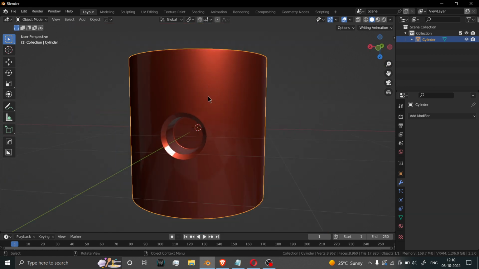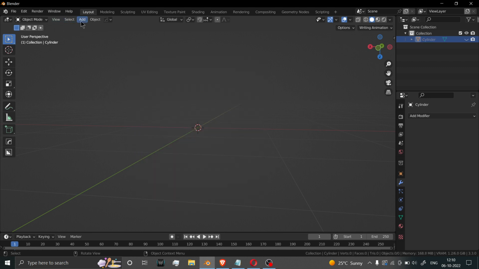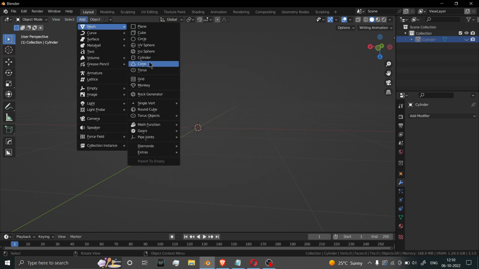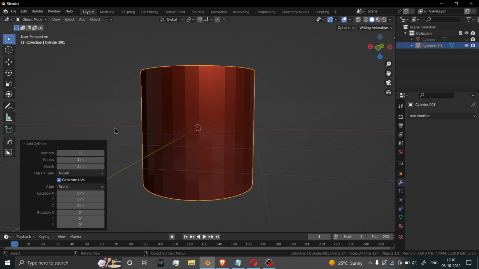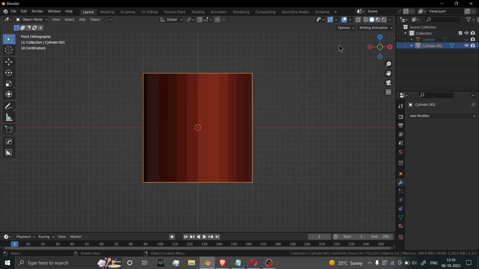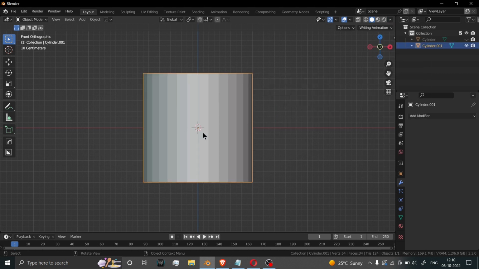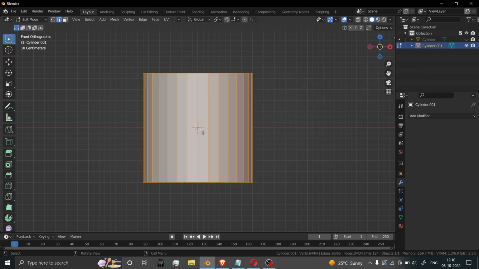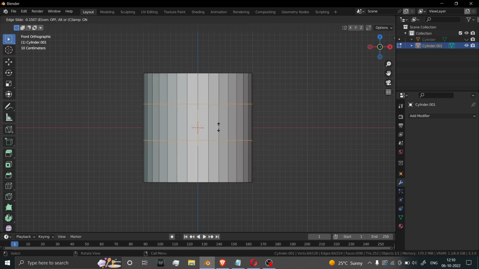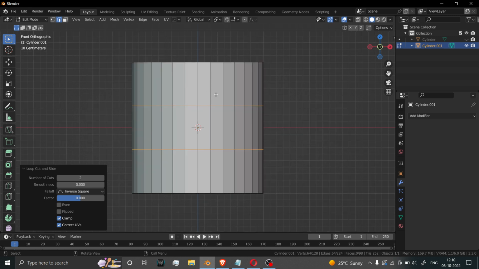Okay, so select this and hide. Go to Add Mesh and click on Cylinder. This is a simple 32 vertices, radius one cylinder. Select this, press 1 on your numpad. Just make a simple loop. Now press Tab, press Ctrl R for loop cuts. Just scroll down, scroll up, and you will get 2 vertices. Press Enter. Now you have 2 edges.